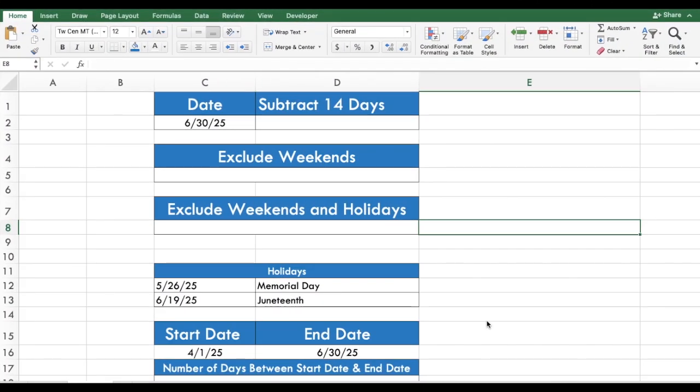In this video, we will show you how to subtract days from a date in Excel and calculate days between dates in Excel, excluding weekends and holidays. In our first example, we're going to subtract 14 days from a date.